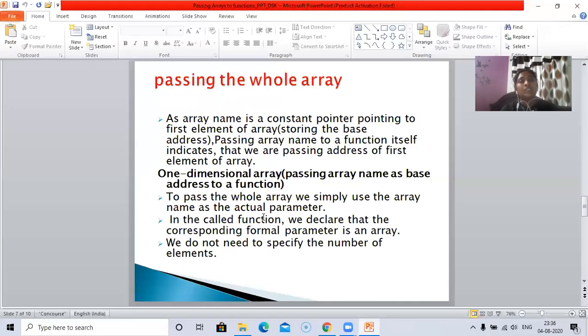And then passing the whole array, which means passing an entire one-dimensional array to a called function. As the array name is a constant pointer pointing to the first element of the array, storing the base address, passing the array name to a function itself indicates that we are passing the address of the first element of an array. There is a particular syntax to be followed when we pass an entire array to a function, which means we need to pass two things to the called function. One is the array name, and the second one is the size of the array.